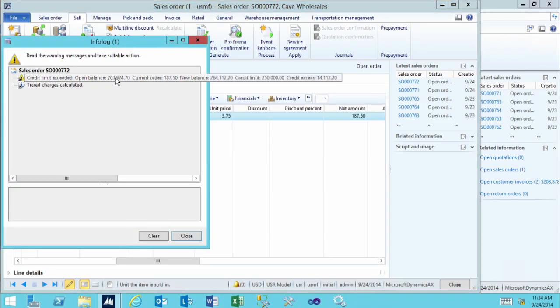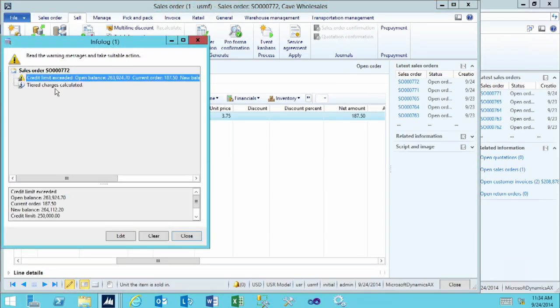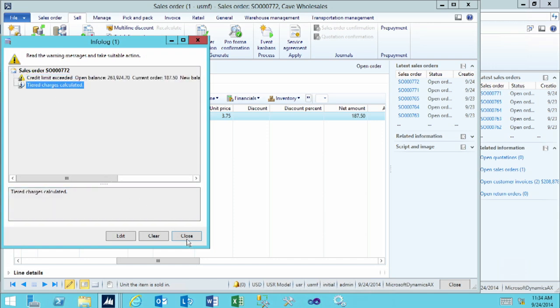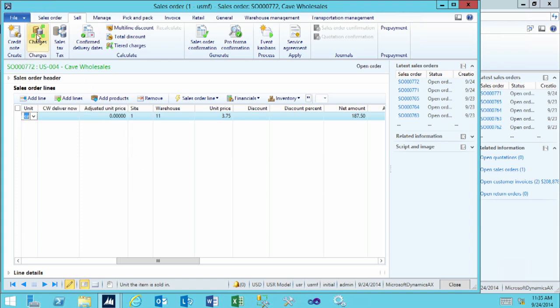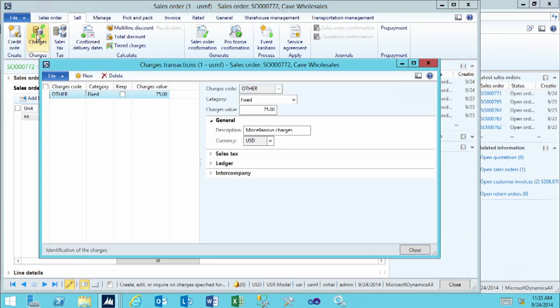In this case, you can see that my customer is exceeding their credit limit, but the tiered charges have been calculated successfully. If I close this window and click the Charges button, I can view the charge that was added. You can see that the $75 charge was added to my order. Now that we've finished setting up and reviewing how to add tiered charges, please join me in the module review.